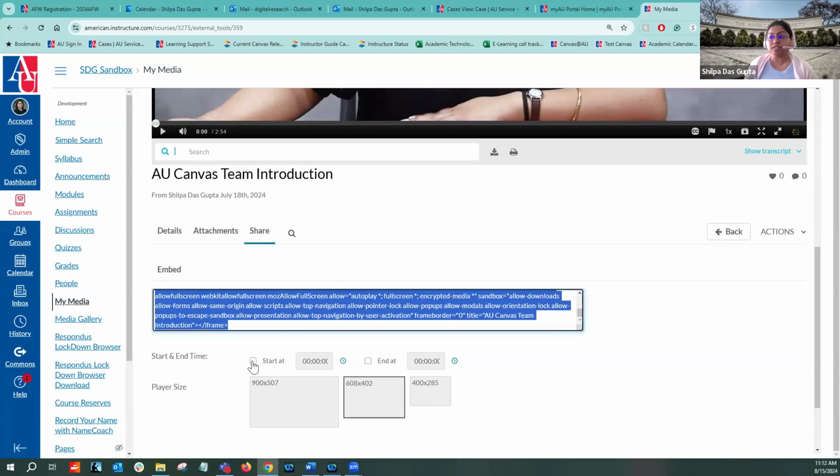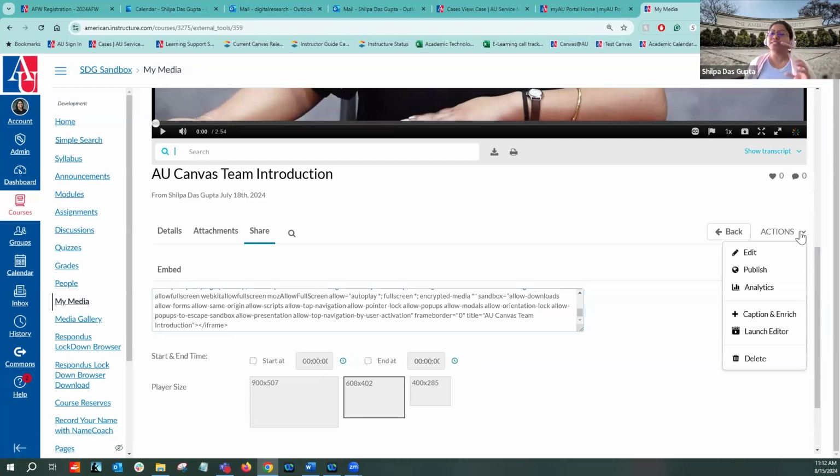You can select the start and the end point. You can select the player size, meaning how big or small the video will look when you embed. So all of these options are available here. This also has an action option with slightly more options available to you.